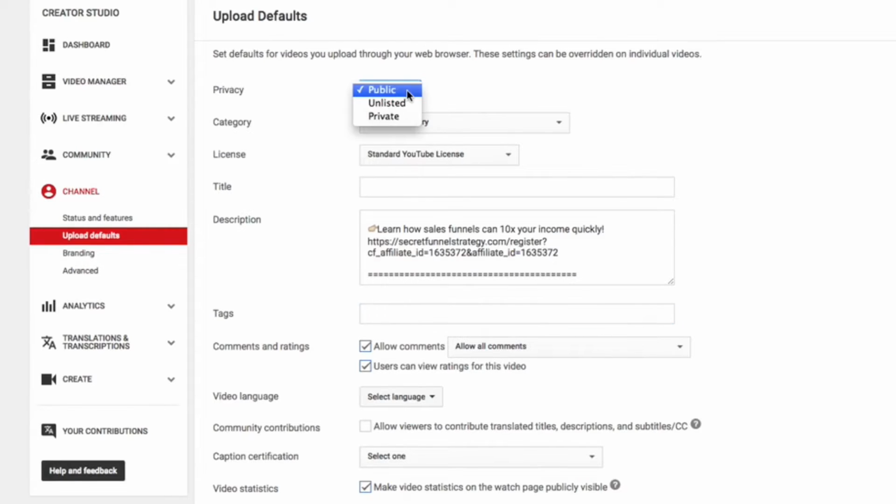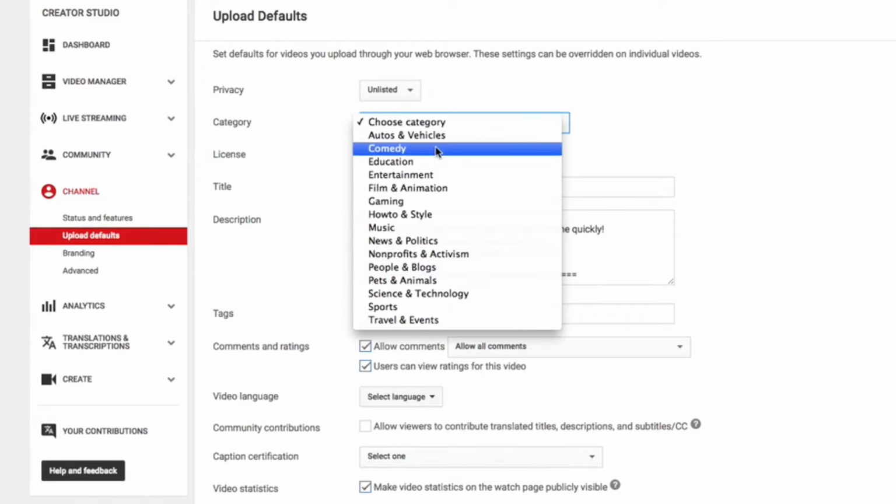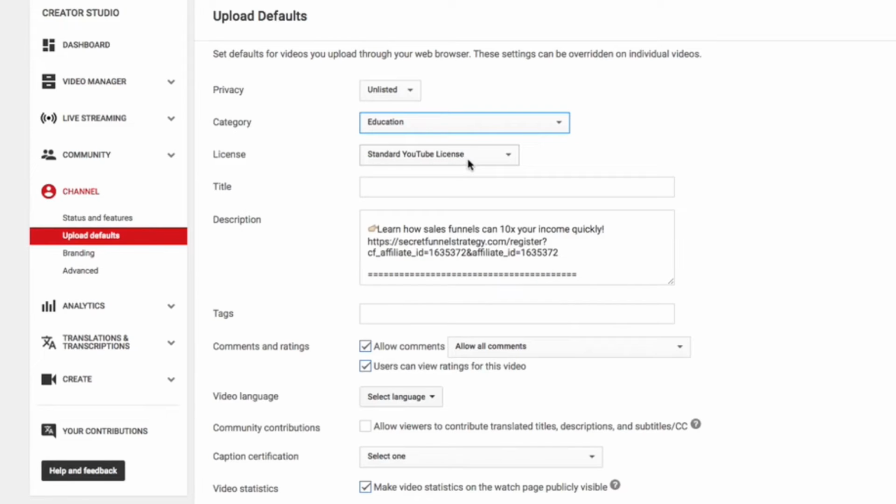We're going to set it to unlisted at first. You can choose a category if you want. Let's see, I'll do education. Standard YouTube license, cool. No title, no tags. Allow comments, yep. Users can view ratings. Select language, let's go English. Allow viewers to contribute translated titles, descriptions, and subtitles. Yes, we want to do this.